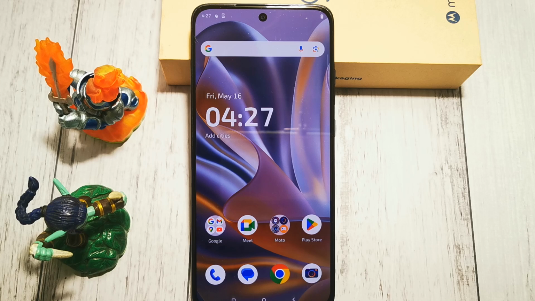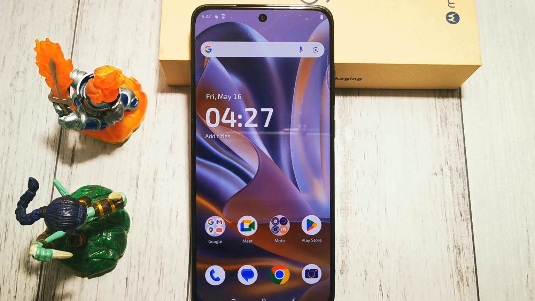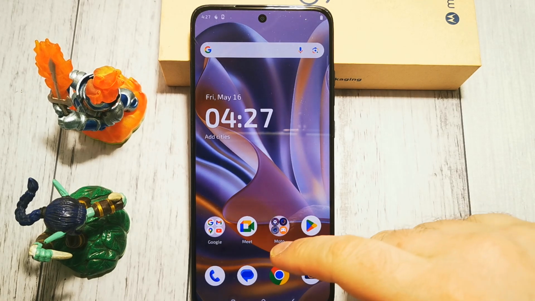Today I will show you where to find the option on how to turn off or how to disable switch access in Motorola Edge 15 Neo phone. Where to look for our switches options and how to turn them off.